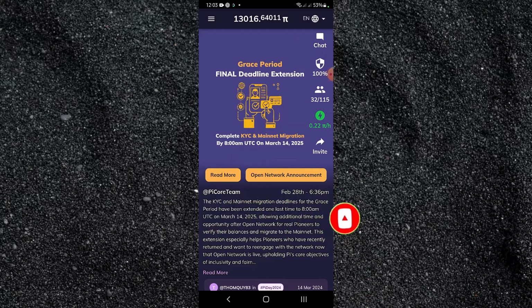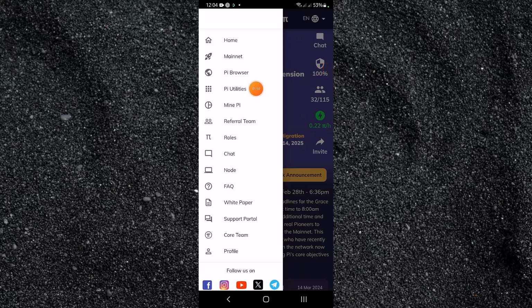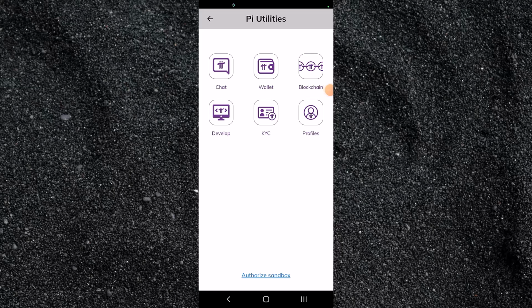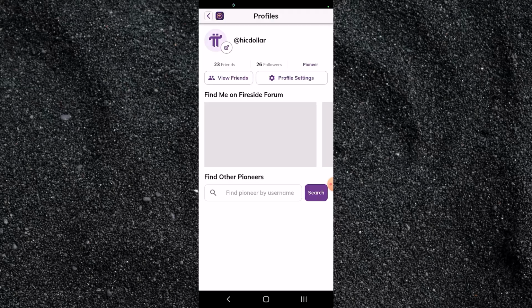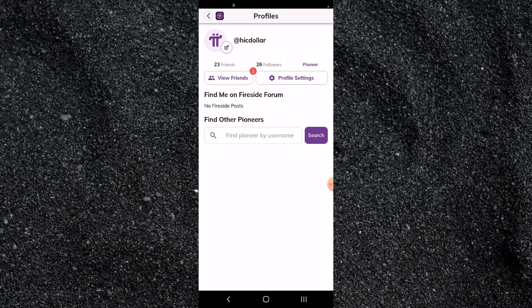So now this is how it actually works. We want to come to this three horizontal line. We want to click on that. We want to come to Pi utility here. Then once you tap on Pi utility, you will see profile right here. What you need to do is just to tap on that profile. Once you tap on that profile, you have to wait for it to load. Then it's loading. Now it's already here.